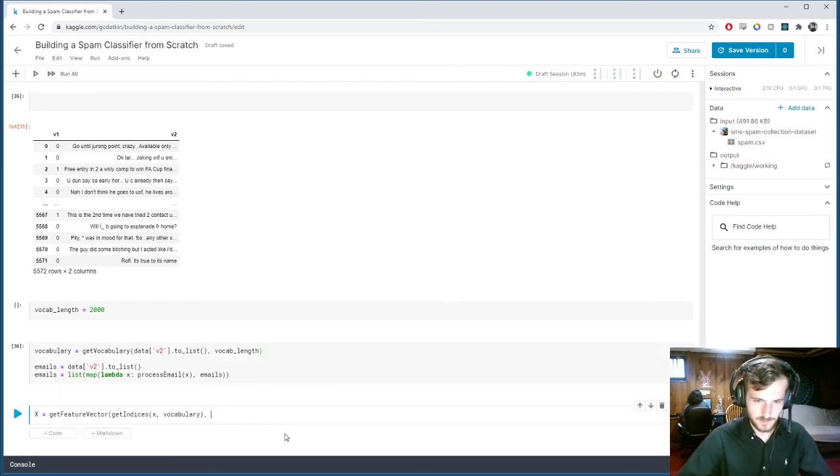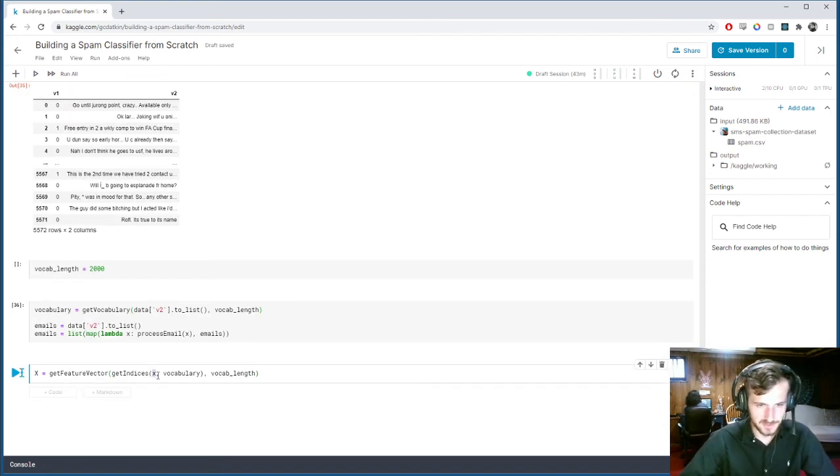Okay. So we pass it vocab length here. And so what this is saying is, for a given email x, we're going to find its indices, and we're going to construct the feature vector given those indices and the length of the feature vector that we want. And with that, we're going to map this. So for each email, we're going to get a feature vector. Okay, so we take some x, which is an email, and we're going to return its feature vector.